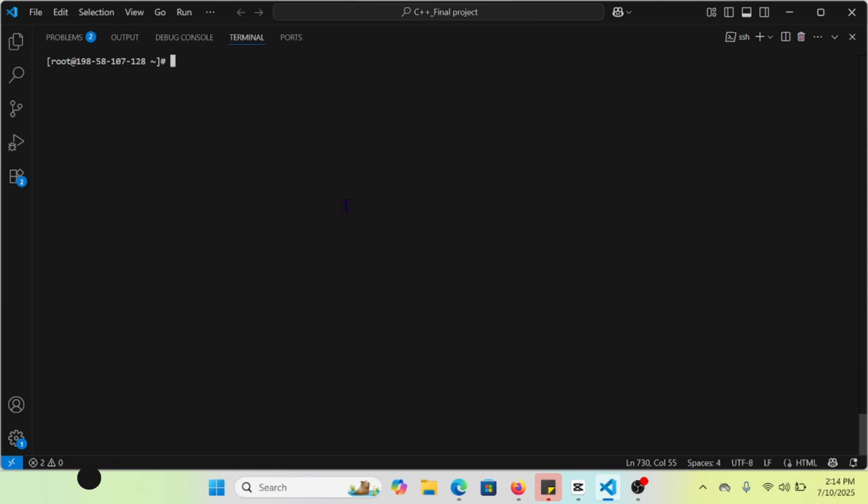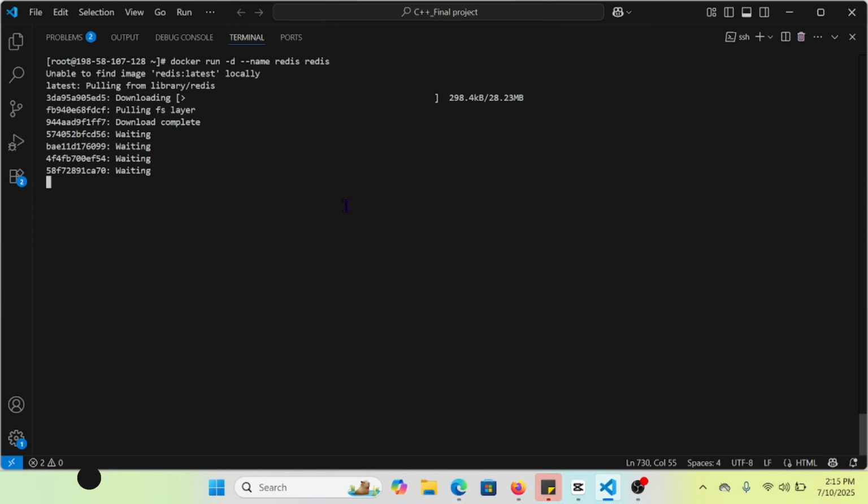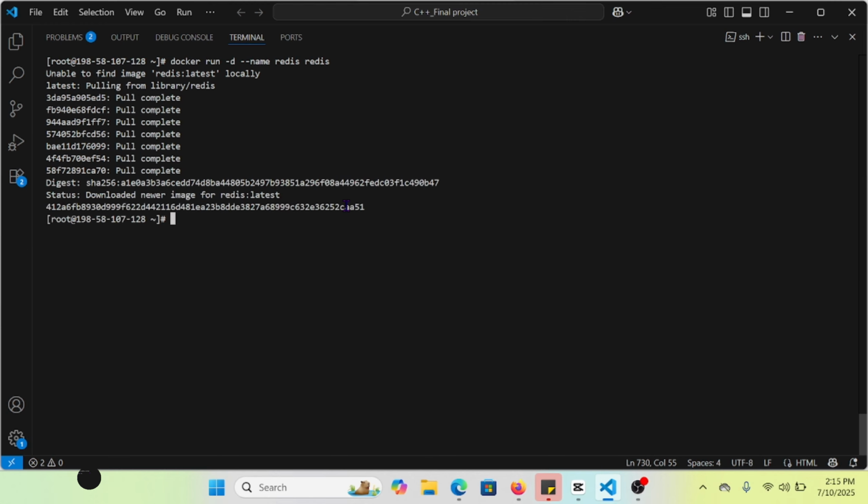So right now, let's move on to the next step. I'm going to run the different containers that I'm going to use with Docker Compose soon. The first one is Redis, which is going to serve as cache for our multi-service application.